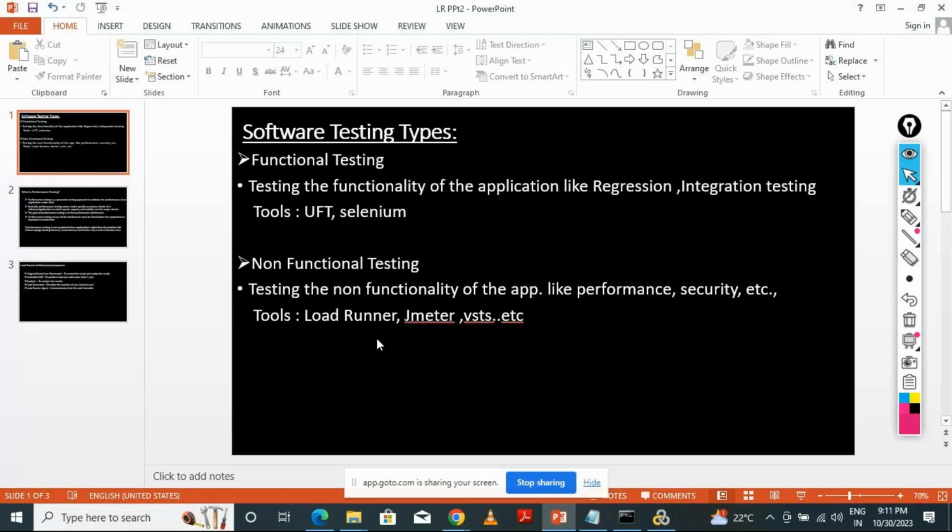Types of testing. There are two types of testing in software: functional testing and non-functional testing. Functional testing is nothing but checking the application functionality, whether it is working as expected or not.